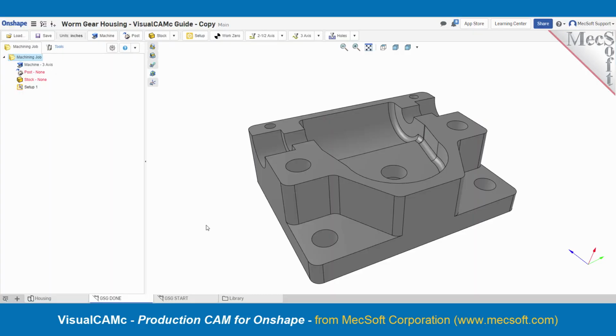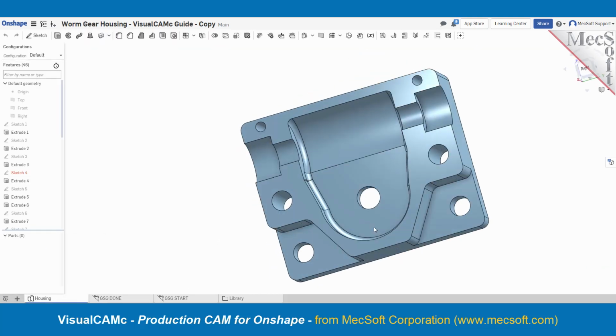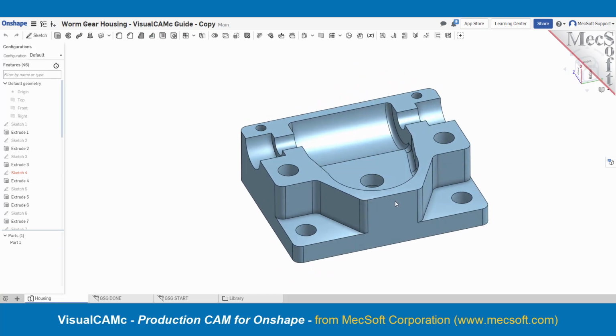Hello everyone. In this short video we're going to be talking about how to set up a part for machining in the VisualCAMc app for Onshape. What I've got on the screen right now is an Onshape part, and this is the part right here. We've created it in Onshape, and we have different tabs for VisualCAMc down here.